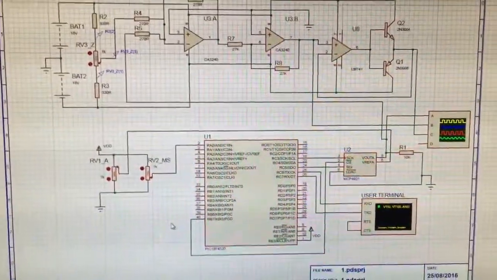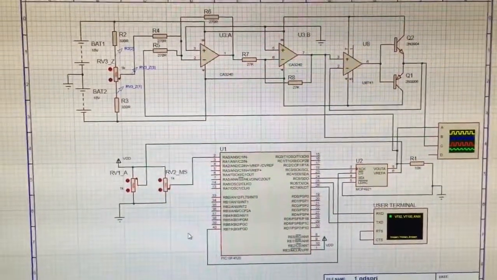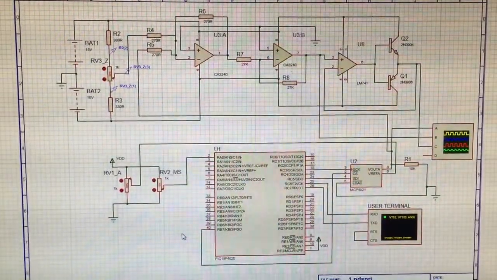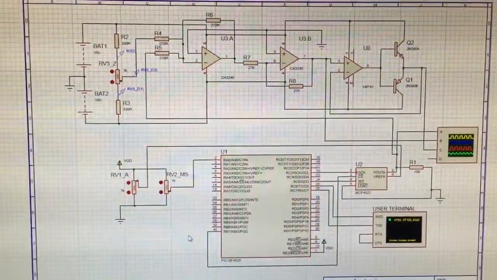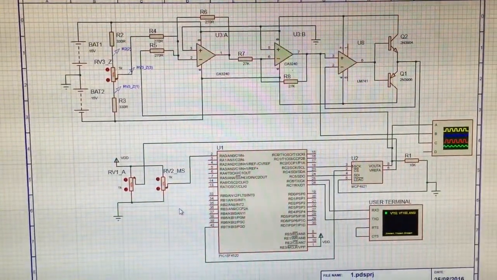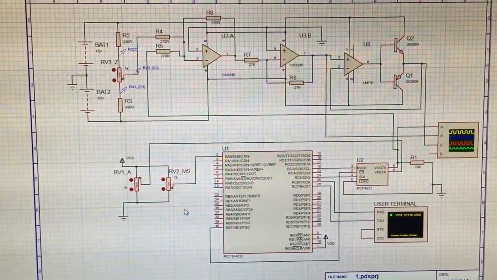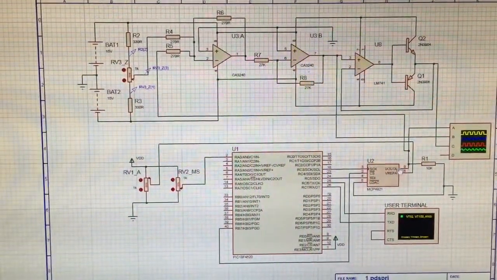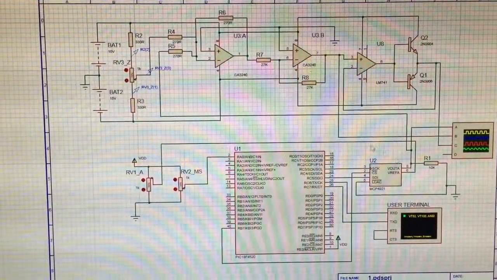Hi, welcome to the Proteus simulation of function generator based on a PIC 18F4520 microcontroller. The main component, the processor, is used for processing all the inputs and giving the outputs to the DAC. The DAC creates the waveforms based on the digital input from the processor.